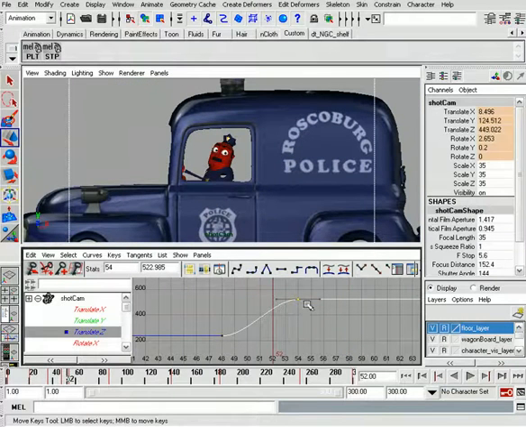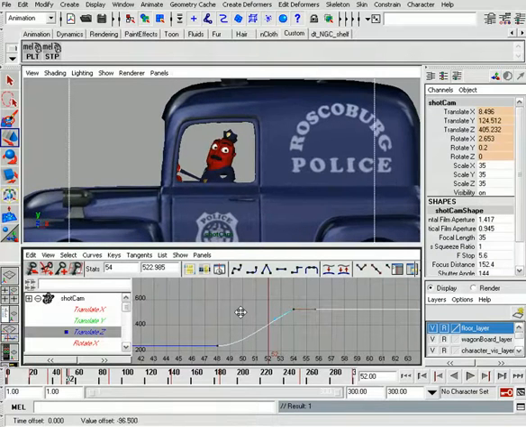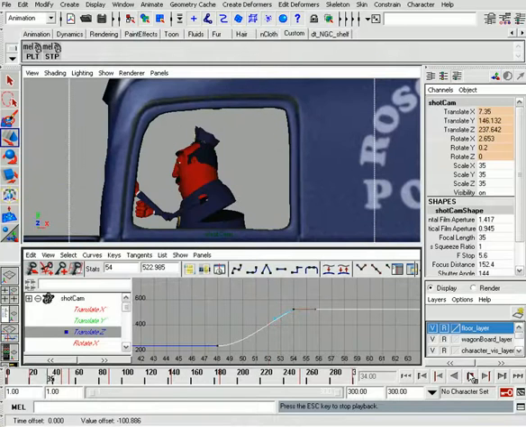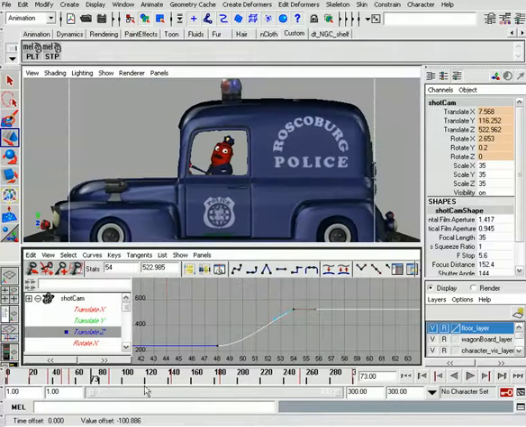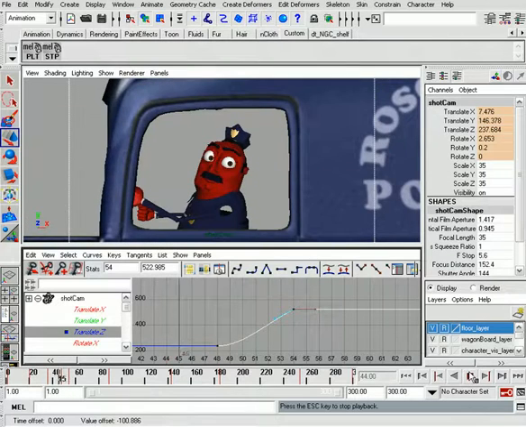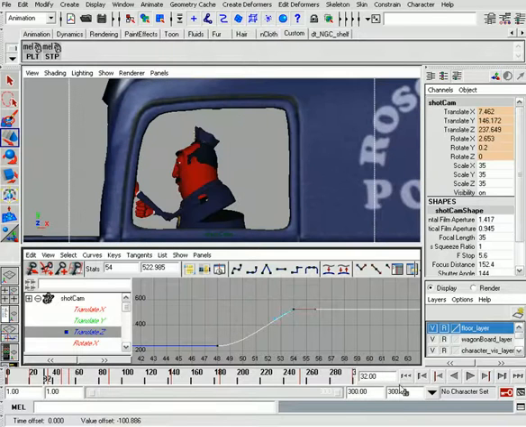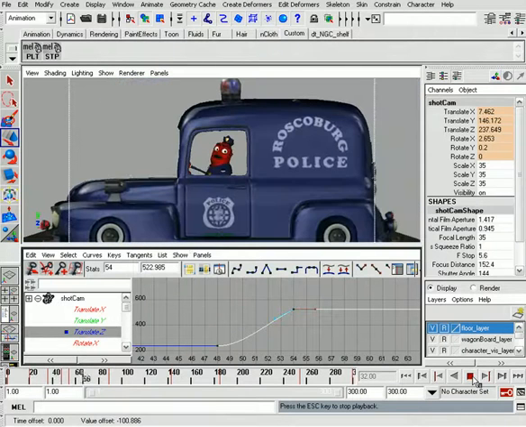Okay, but before that, let's even select this key on frame 54 and we'll go ahead and break its tangency and move that down. Let's see how this looks. Hit play. Alright, so that doesn't look too bad at all. I think I like that.